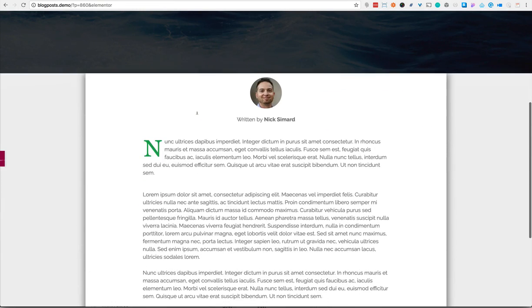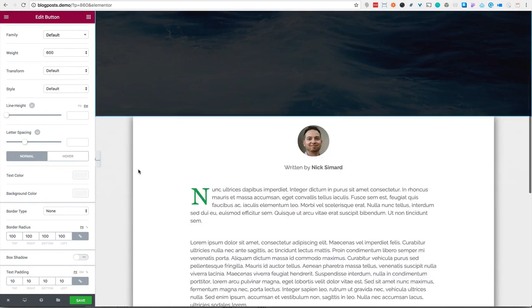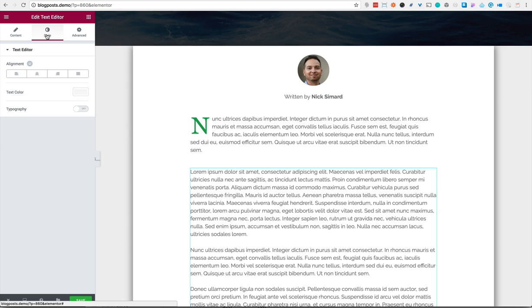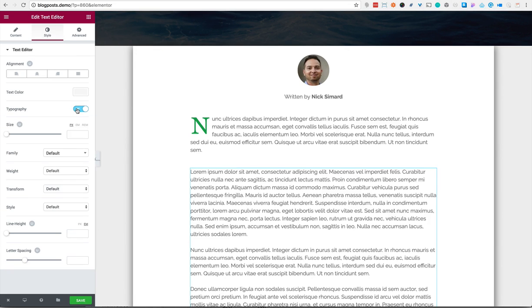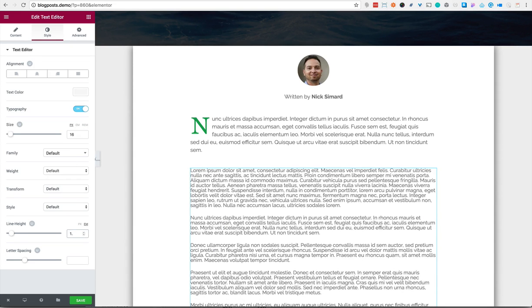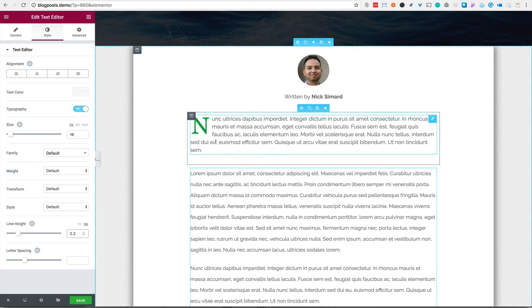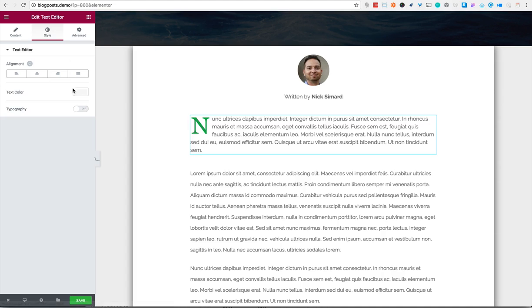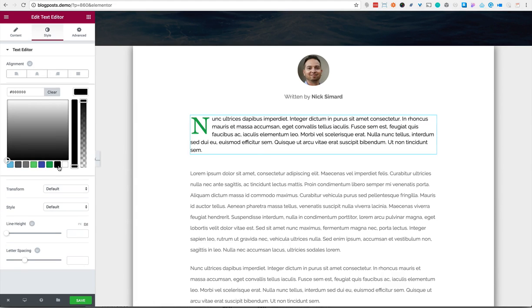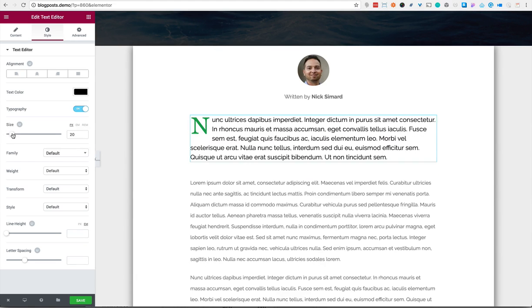So now the bottom section needs some work. Jump back into the content area. Typography. I think this is already 16. Change the line heights. Oops. There we go. No letter spacing. Now for the excerpts. I want darker text. And I want it to be bigger. Change the weight, make it a little bit heavier.